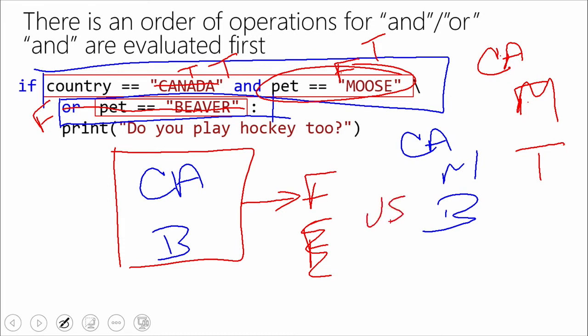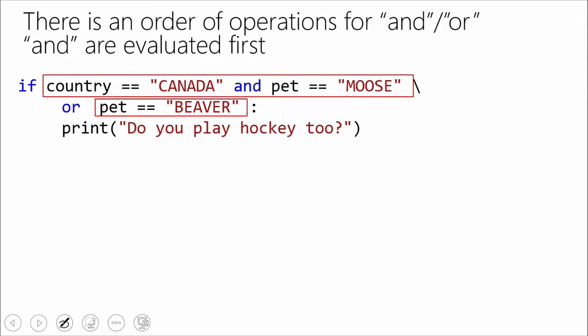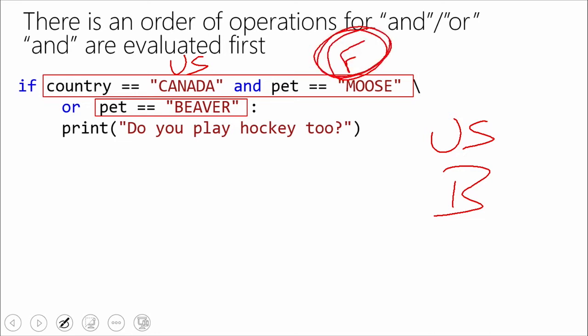So what we want to make sure of is that if it turned out that you were in the US, but you had a beaver. So let's clear out my screen here. Let's go back in. US, beaver. We don't want this to test as true. So we're going to go US here. This part up here is going to test as false because Country, that's not right. Then we're going to compare our beaver. That's going to test as true.